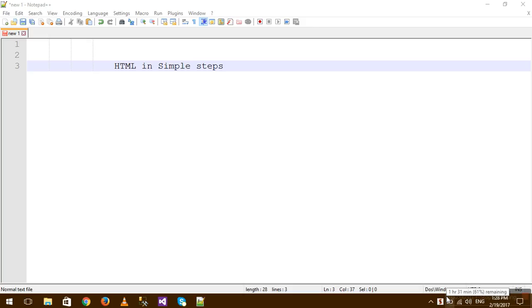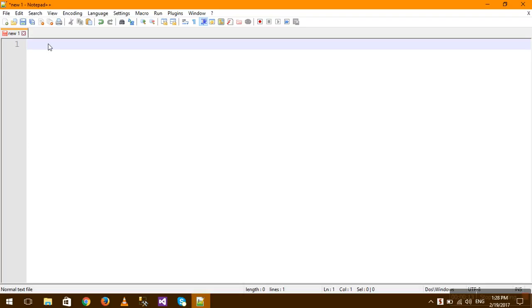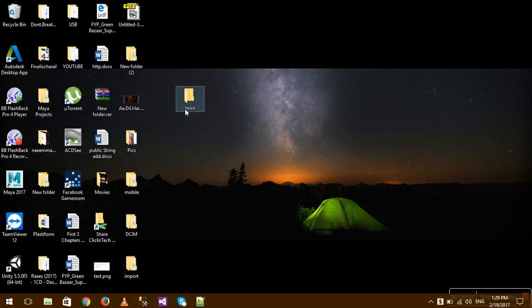Hi, we are going to learn HTML in simple steps, and we will use Notepad++ for our code writing program, and we'll execute our program in Mozilla Firefox. I have created a new folder named HTML on my desktop.